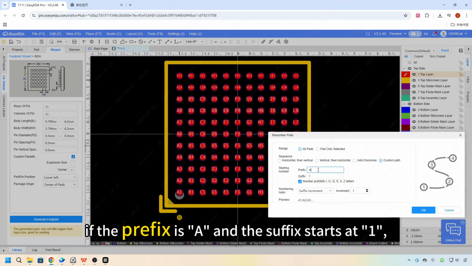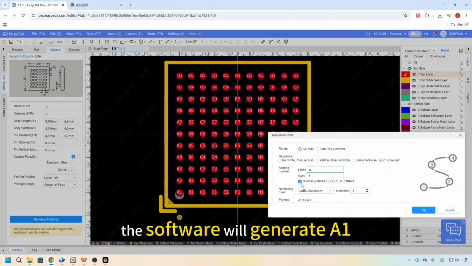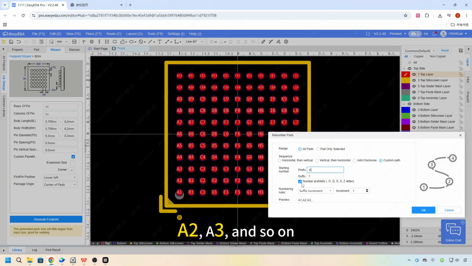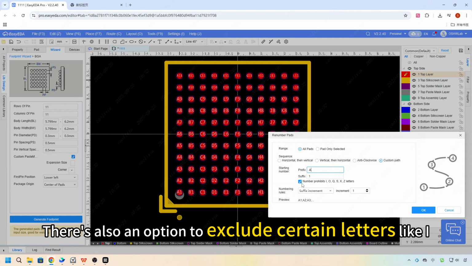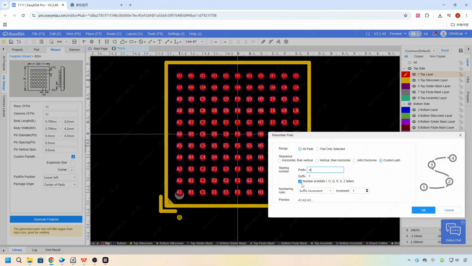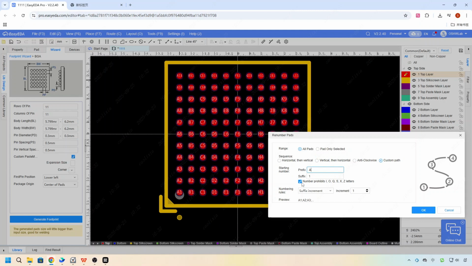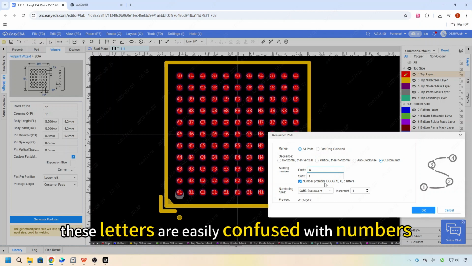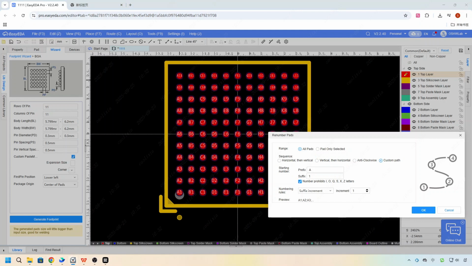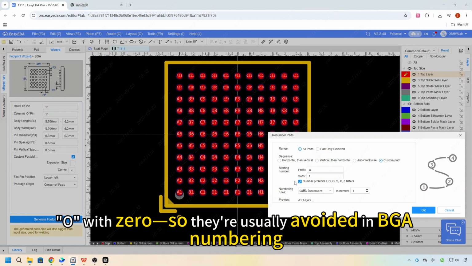For instance, if the prefix is A and suffix start at 1, software will generate A1, A2, A3, and so on. There's also an option to exclude certain letters like I, O, Q, S, and X. This is because according to the International Footprint Standards, these letters are easily confused with numbers. For example, O with 0, so they are usually avoided in BGA numbering.